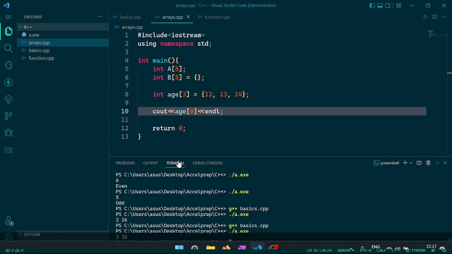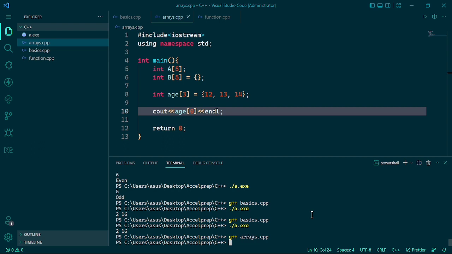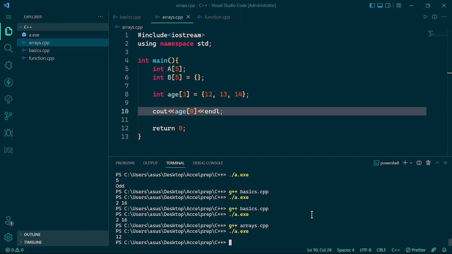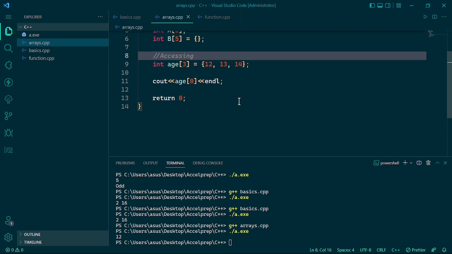Okay, one mistake I made. Not pass6.cpp, it will be arrays.cpp. Now execute. We get 12. In this way we can access the elements of the array.